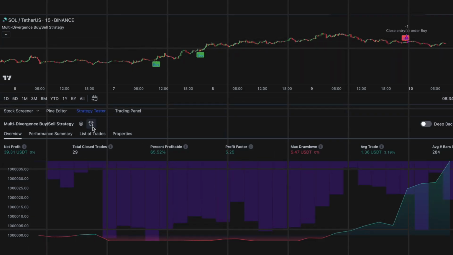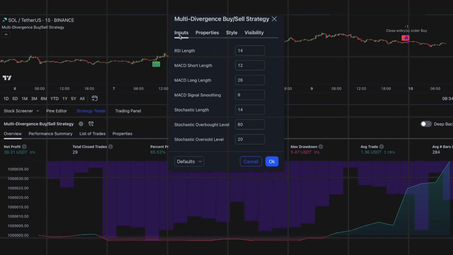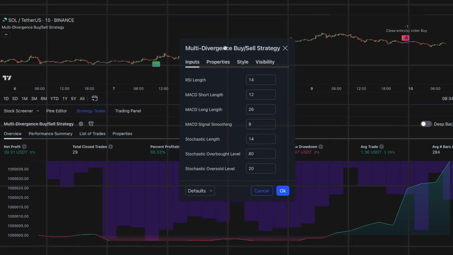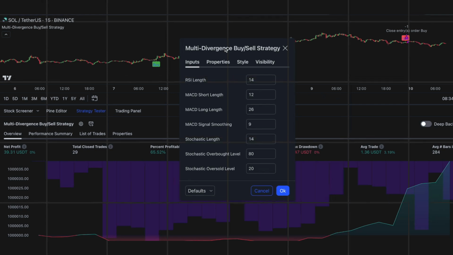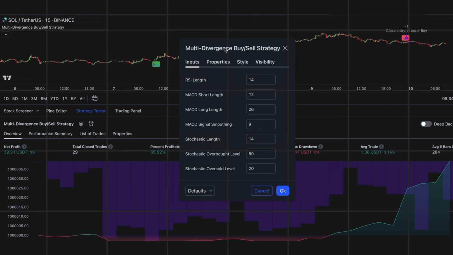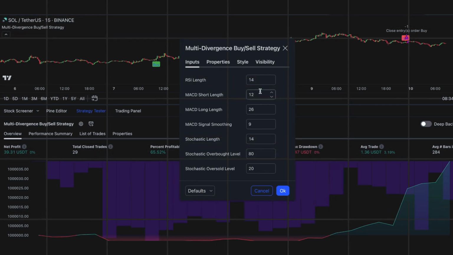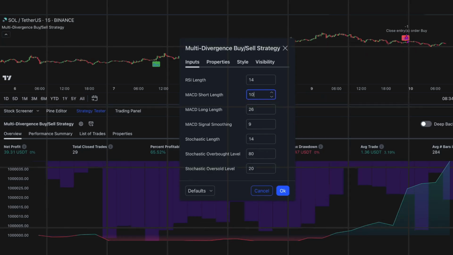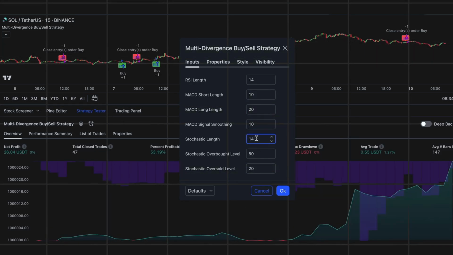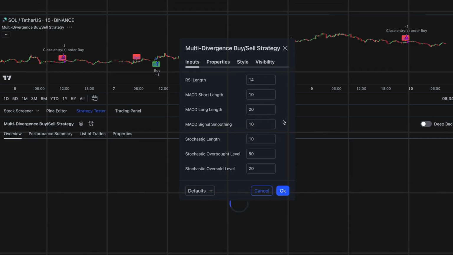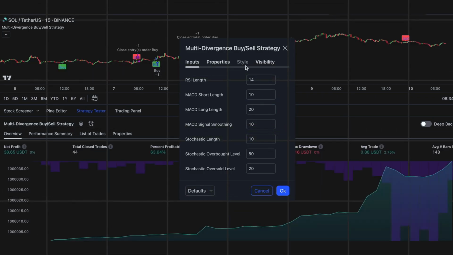Open the strategy settings. Here you can modify many parameters. Now I'll give you my best settings for trading Solana on 5 and 15-minute time frames. First, change the MACD to 10, long length to 20 and signal smoothing to 10. Next, set the stochastic length to 10. Remember, these are my personal settings. You can modify them as you wish for potentially better results.